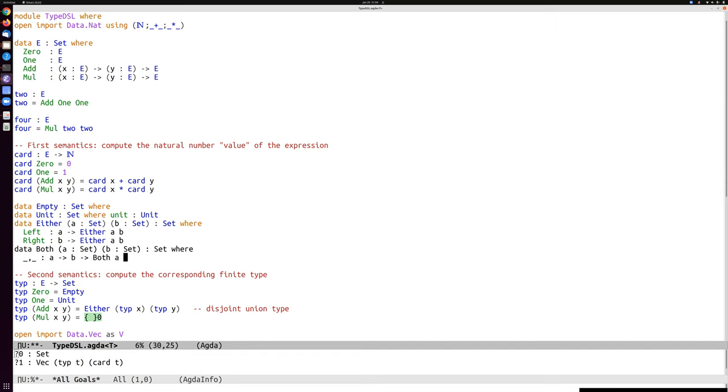So the data type is just a data type of pairs here, which means that here I can say, it's Both typ x, whoops, typ x, the word type is too much overloaded. So this is just a recursive call to typ x, typ y, and this then is the Cartesian product type equals the pair type. This could also be called the sum type.